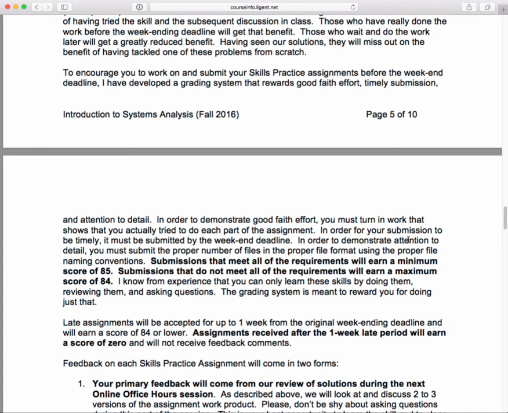Submissions that don't meet all the requirements, particularly ones that are late, can't get a grade higher than 84. Okay, so follow the directions, get it in on time, you're going to get an 85 or higher for certain. Don't follow the directions and get it in late, and you're not going to get higher than 84. You might get less, but you're not going to get higher than 84.